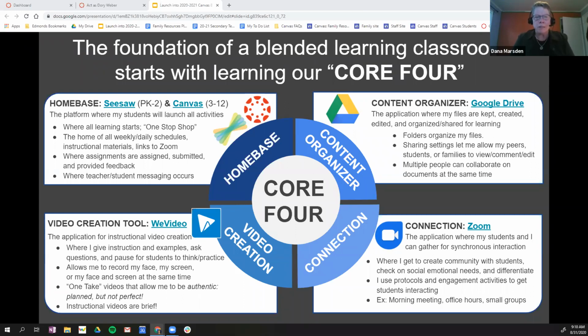So our home base is going to be our Canvas platform, and Canvas is being used for grades 3 through 12. And then Content Organizer is our Google. We use Google Drive. We're a Google District. That's in that right corner.